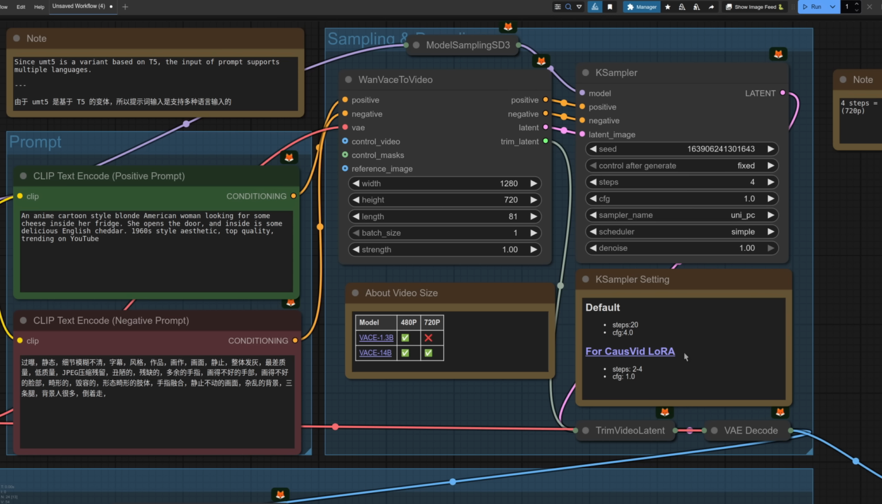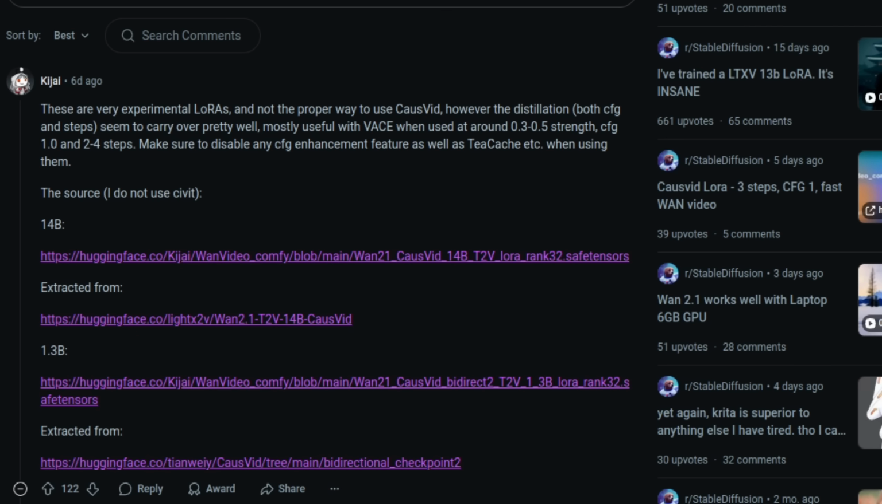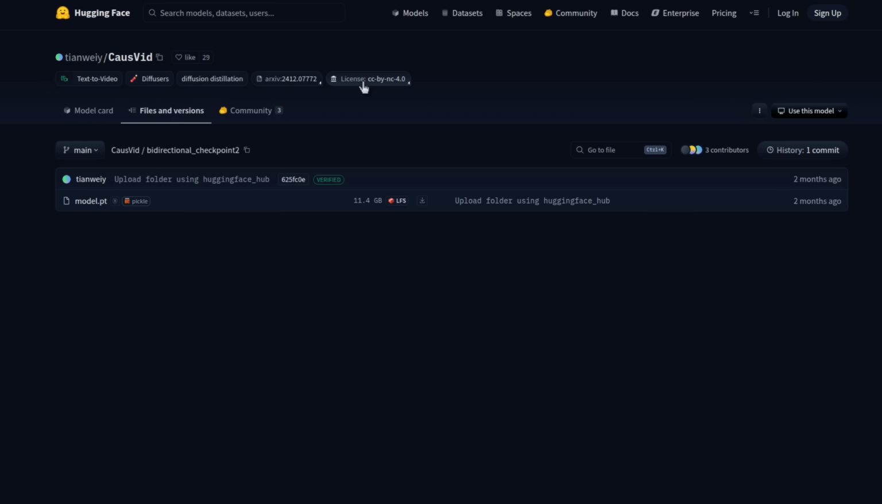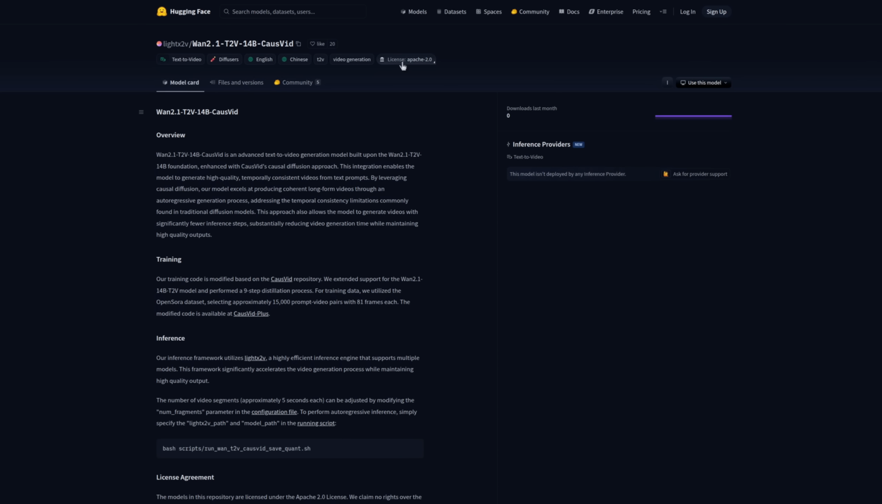Underneath the KSampler, you will find a link to some information about CausVid, and this is where things get a bit interesting. Well, interesting for a nerd like me, at least. You see, the 1.3B and the 14B CausVid files appear to have very different licenses. For 1.3B, it was derived from this model, which is Creative Commons by Attribution Non-Commercial. However, for the 14B, it's from a very different version, which is Apache 2 licensed. Just something to be aware of, I guess.